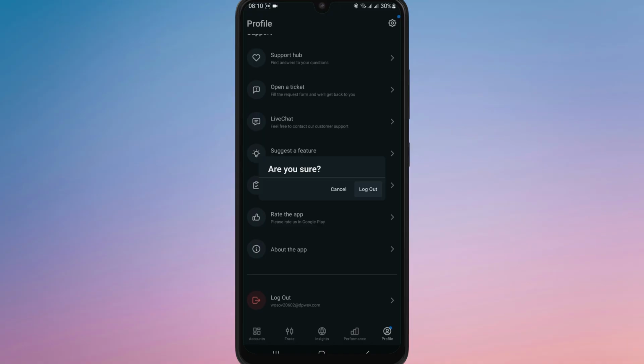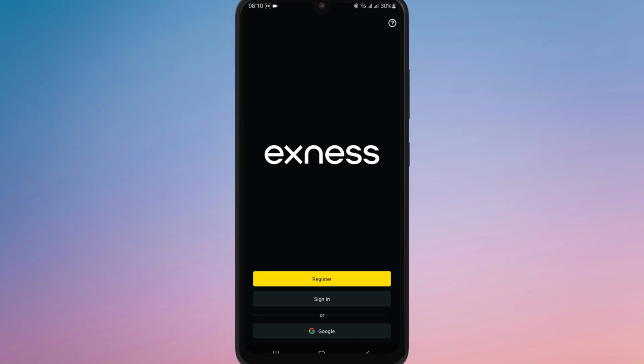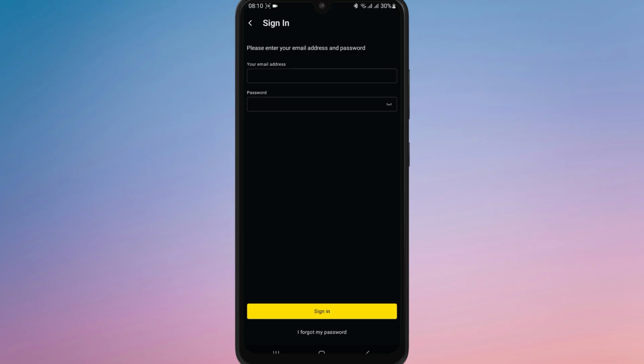Logging out regularly is a good practice to keep your account secure, especially if you are using a shared or public device. Always make sure to close the app completely after logging out to prevent unauthorized access. Now you know how to log out of the Exness app.